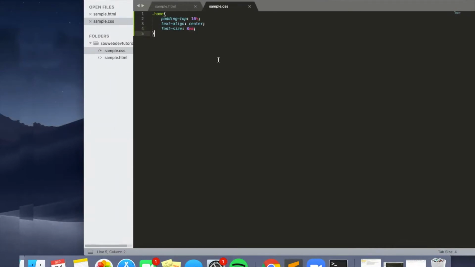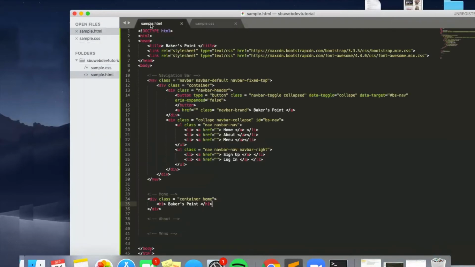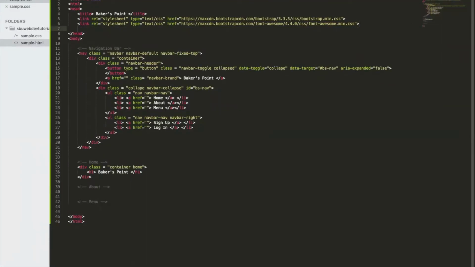So before we can even test this, I was gonna test it, but before we can even test it, we will need to link it to our HTML. So you're gonna wanna add it here. And the relationship to the HTML is a style sheet. And the type is text.